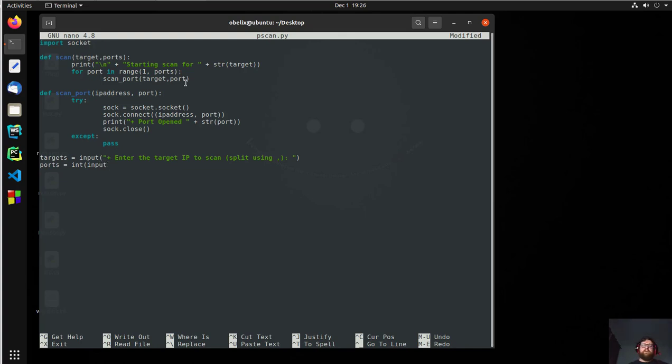Okay, now we're going to check ports that are going to be declared as int input, and then we're going to print a message like, how many ports do you want to scan? Done. And then here we are going to set how many ports we want to scan.